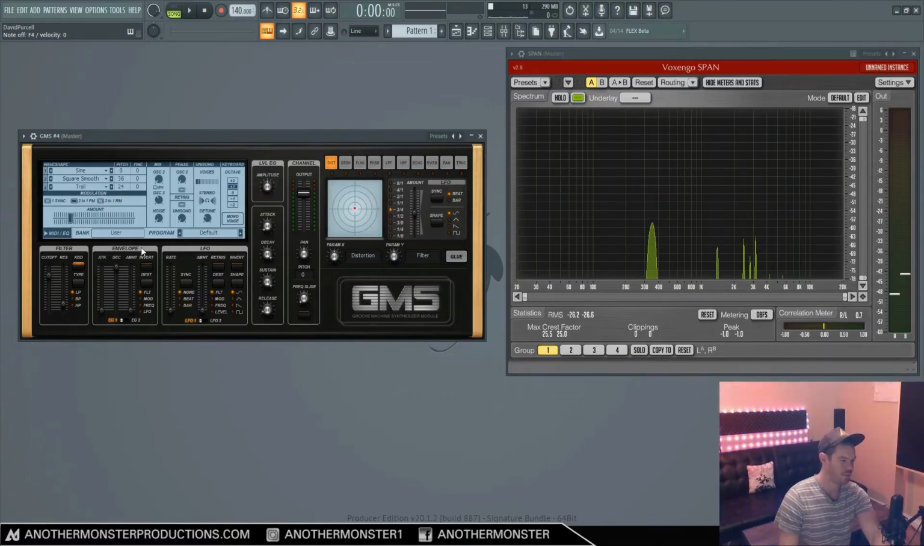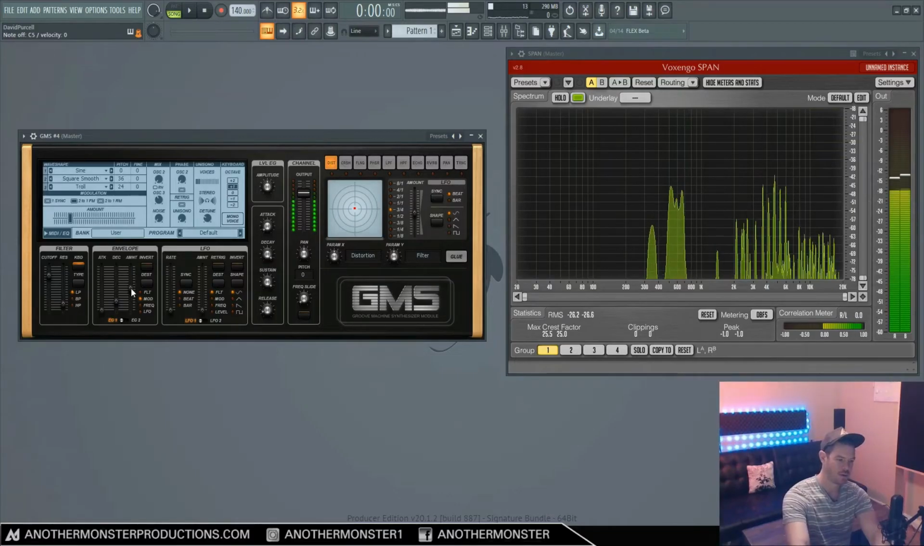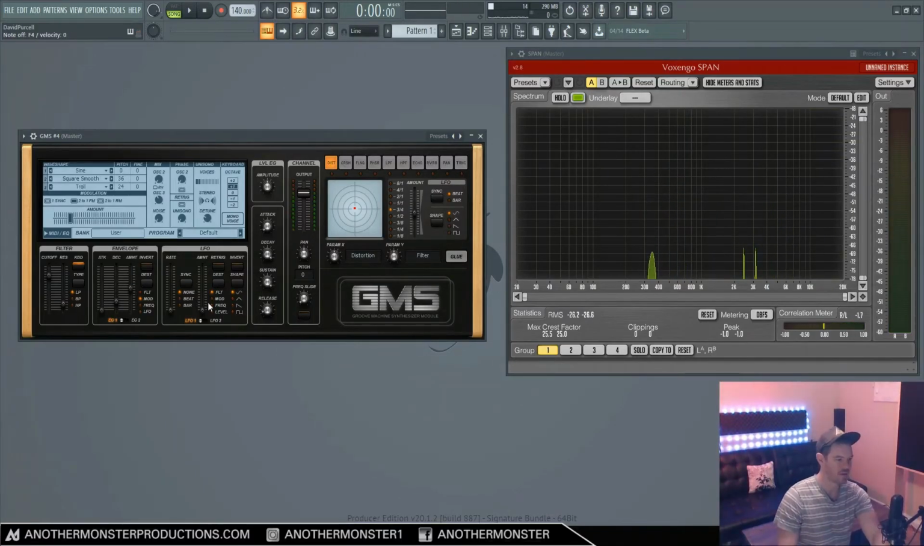All right, so our envelope, first of all, let's hit this mod. Bring the decay down. And then we need to bring the amount up a little bit. So decay should be about 20% and amount should be about 50%. And we're starting to get that bell sound a little bit.